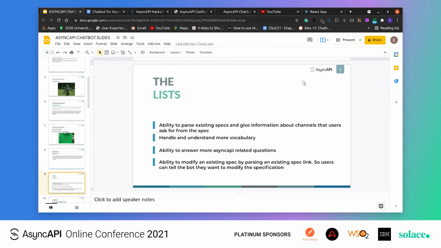We want the chatbot to have the ability to parse existing specs and give information about channels that users ask about from the spec. So imagine users just pasting or giving the chatbot a reference to an existing spec and being able to ask the chatbot anything about it. Imagine saying, do I have a channel called this? Do I have a message called this? What payload do I have in this? Then the chatbot will be able to respond based on the specification given to it.